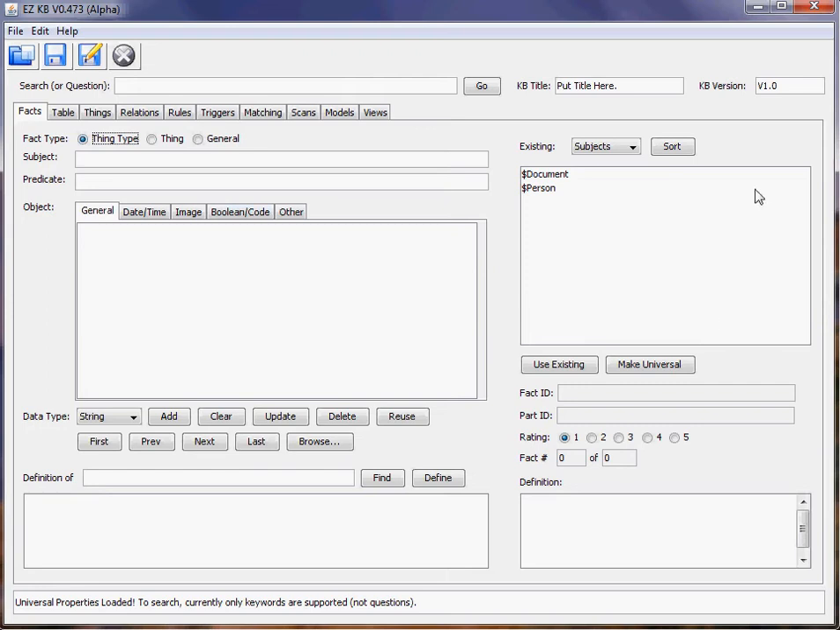There's also the ability to reuse existing subjects. It's important not to recreate things, but instead to reuse a thing. So every unique concept in EZKB gets an identifier, and you want to reuse things. If I talk about a specific person, you don't want to keep recreating people. Everything you want to say about a specific person always uses a single ID.